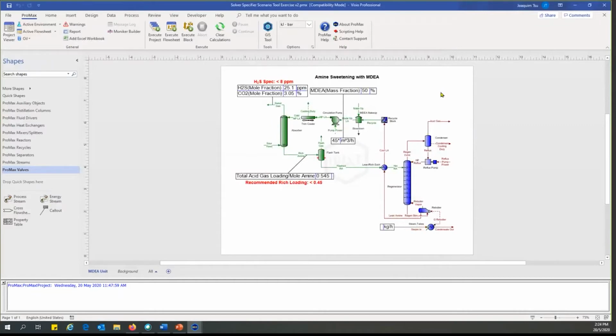Now that I've done that, I can re-execute the project. And now whenever I make changes to the lean amine flow, my steam flow rate will automatically adjust itself. Let's take a bit, look at the results, and then regroup and see what else has to be done. Looks like it converged. And my new acid gas loading is roughly the same, but my H2S dropped a bit. Not quite to what we need, but it dropped a bit.